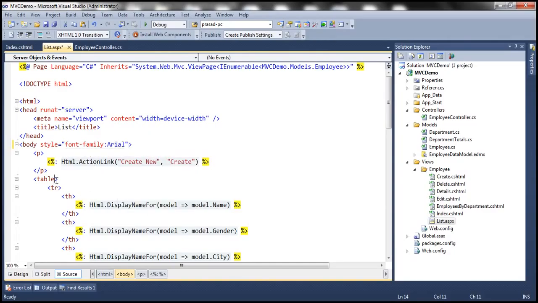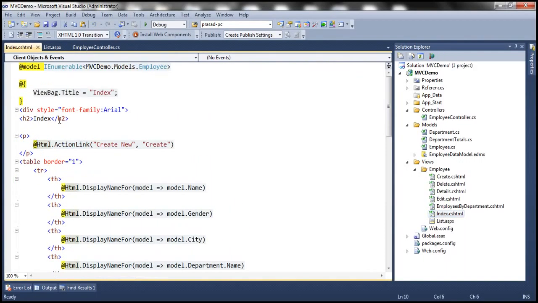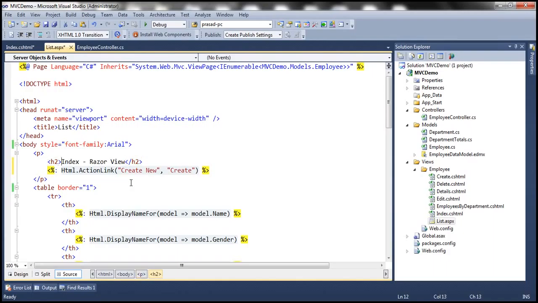And then let's set border for the table. And to differentiate between this Razor view and ASPX view, I'm going to set within the h2 tag there, this is a Razor view. Let's make a similar change within the ASPX view. So within this paragraph tag, let's use an h2 tag and say this is an ASPX view.